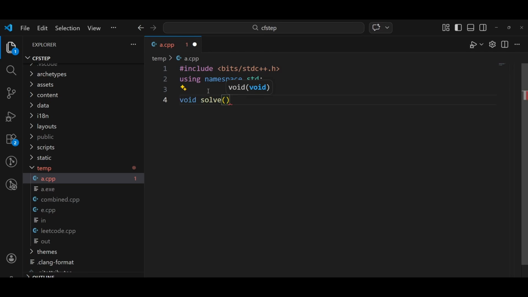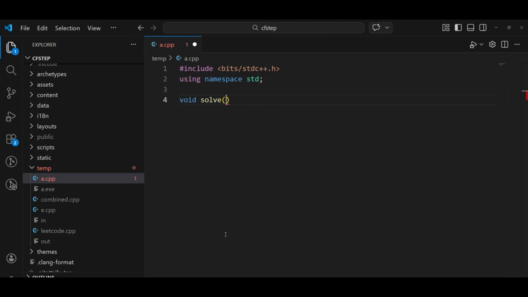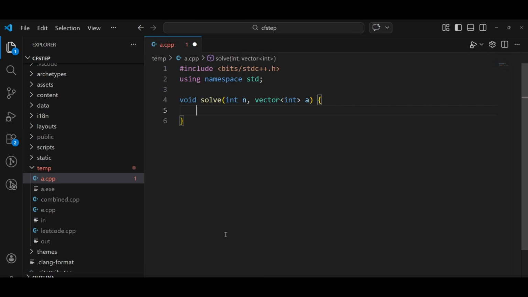Let's define a solve function, and here they are only giving you n as well as the array as an input. So okay, we'll take n and we'll take the array as an input. Now let's write the logic.